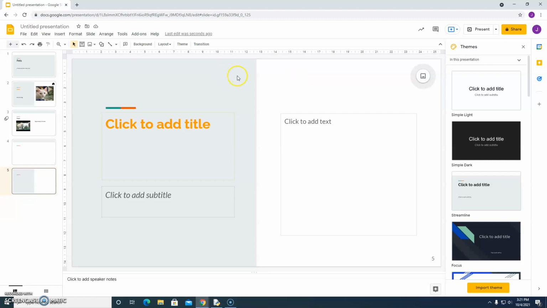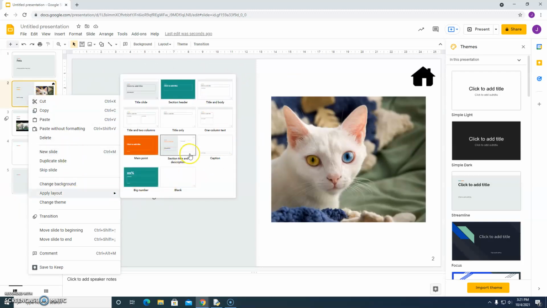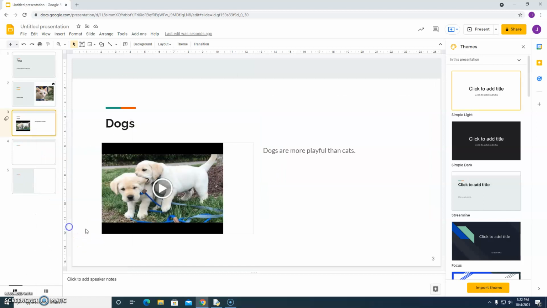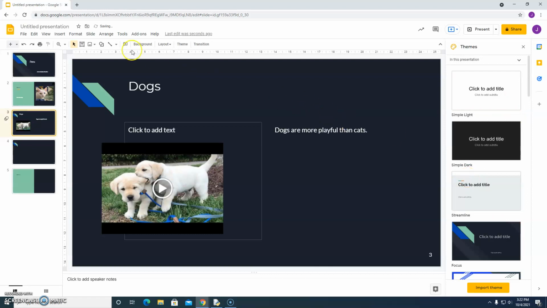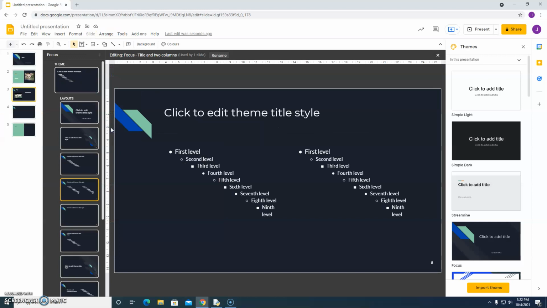So in today's video, we've looked at how to change the layout of a slide, how to change the theme of a presentation, and how to edit the theme so we can make changes to different layouts within the presentation.